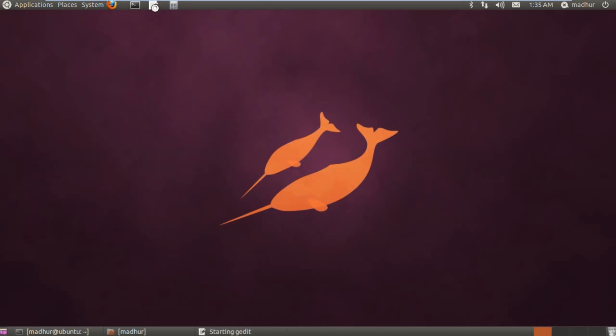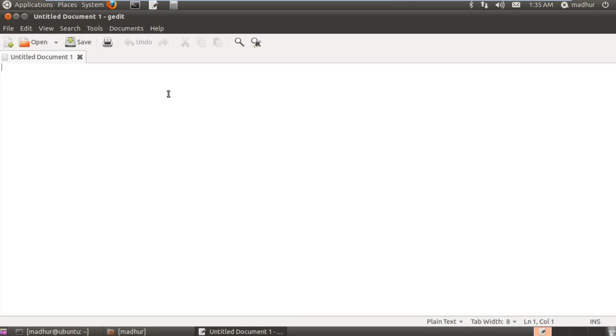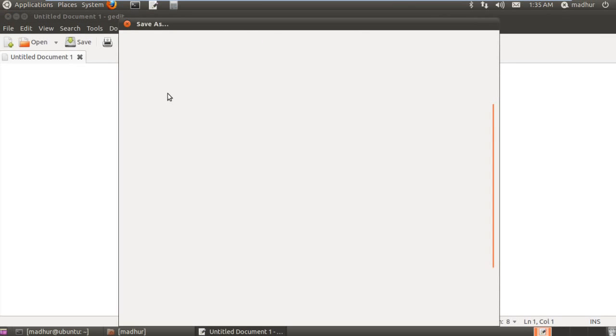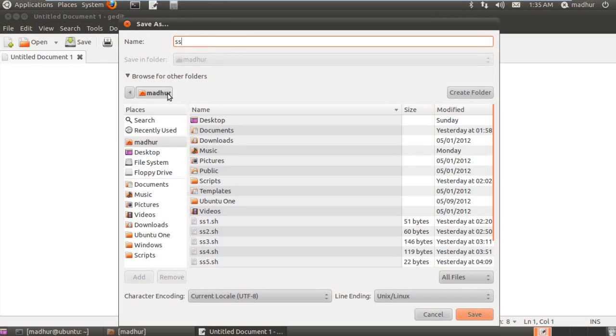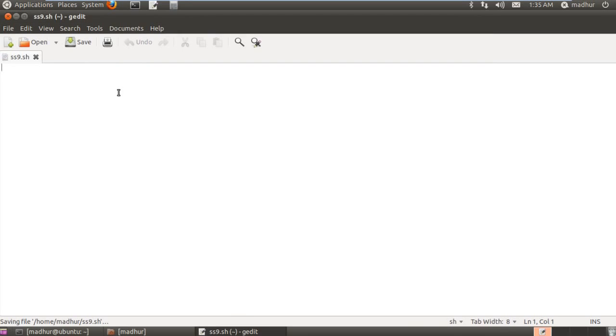Now what I'm going to do is I'm going to create a shell script in which we'll perform all these evaluations. I'll call it ss9.sh. I'll save it in my home directory, and I'll put a comment something like floating point arithmetic, right? And there's a typo there. Doesn't really matter, it's a comment, but still I don't like to have typos in my sentences.